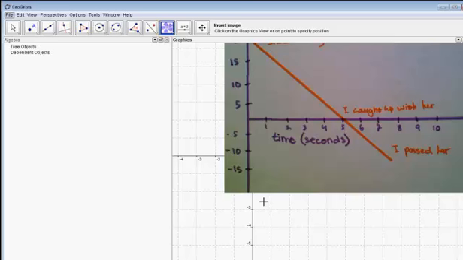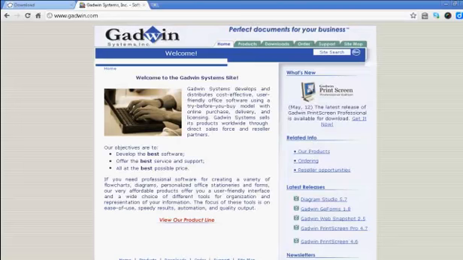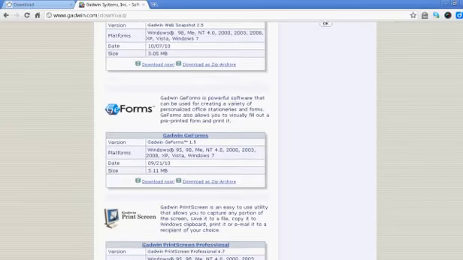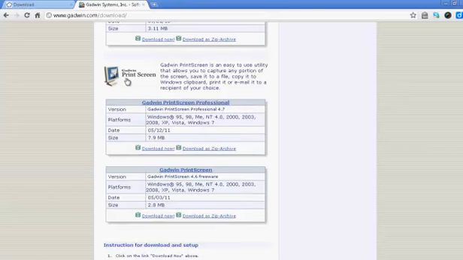Now if you don't have a snipping tool and you don't have a Mac, what you'll need to do is download a program. The program we recommend, which is free, is called Gadwin Print Screen. You can get to it by going to www.gadwin.com, and then you go to Downloads, and if you scroll down a little bit, you get to Gadwin Print Screen. You just need this one, Gadwin Print Screen, the second one. It's free software, and you can download it to your computer.